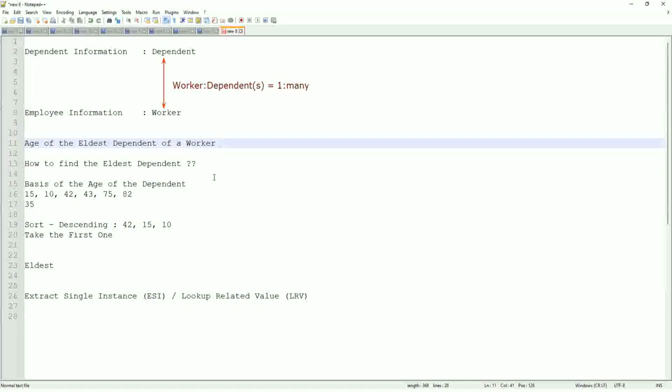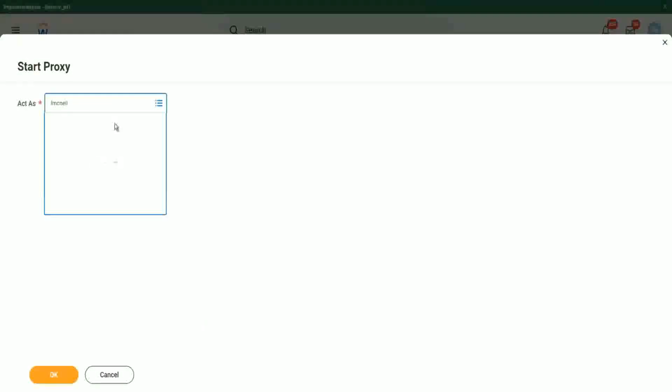Correct. So typically this field is going to be a multi-instance. I only want to extract one single instance of that particular multi-instance object. Right. So let's see how we create that. So let's remind ourselves about how the data look like.